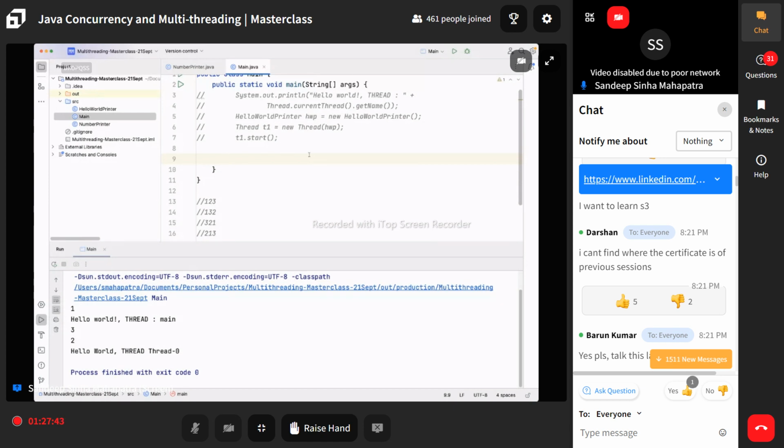So I want to print 1 to 100, right? So let's write a for loop. int i = 1; i <= 100; i++, running the loop from 1 to 100. Now let's create the object of the task class. So NumberPrinter numberPrinter = new NumberPrinter, passing the number that you want to print. Now let's create a thread. Thread t = new Thread, passing the numberPrinter here, and then I'll do t.start().